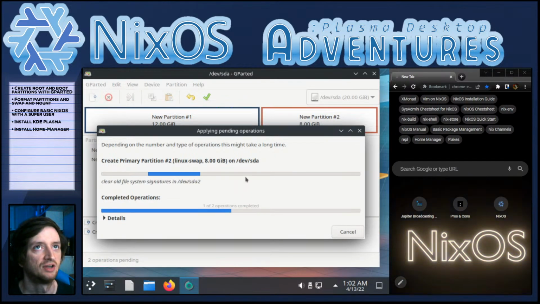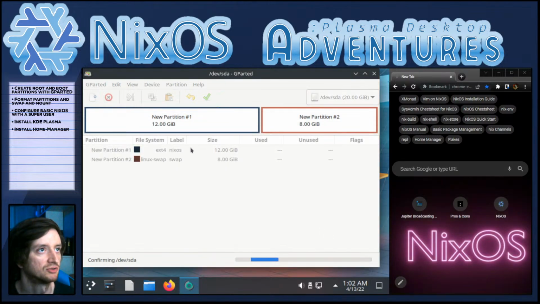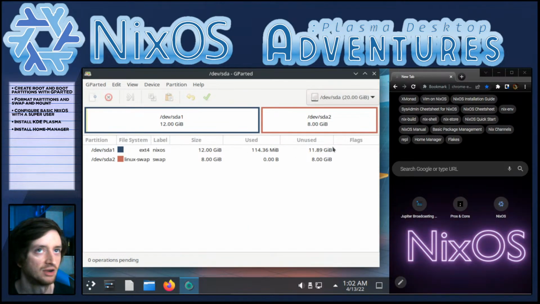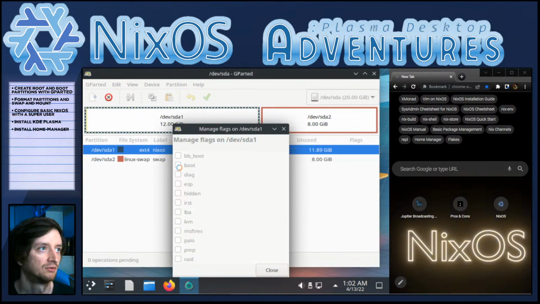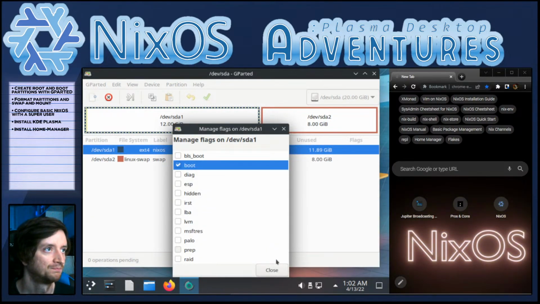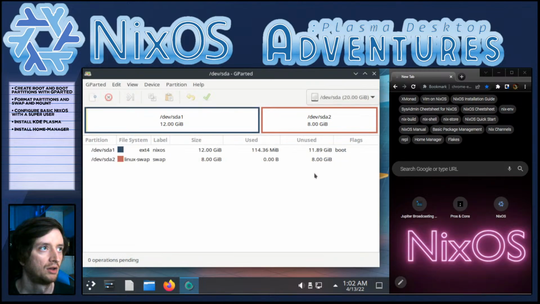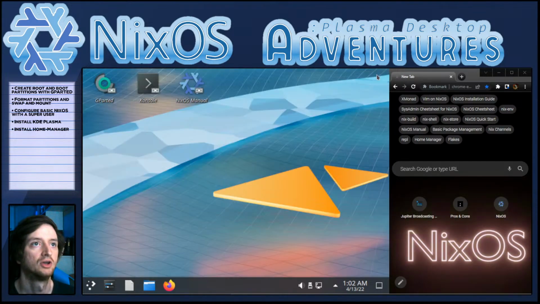After this, we do need to set one last thing on here, a boot flag for the boot partition, which is nicely named NixOS for us. We manage flags. One of the first ones is boot. And that should get us where we're going. So we have a fresh set of partitions here for us to use.